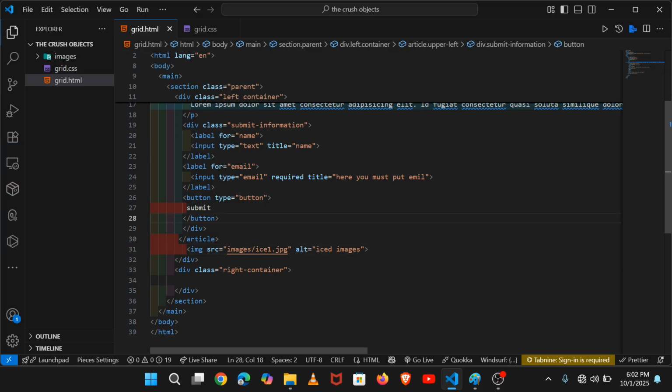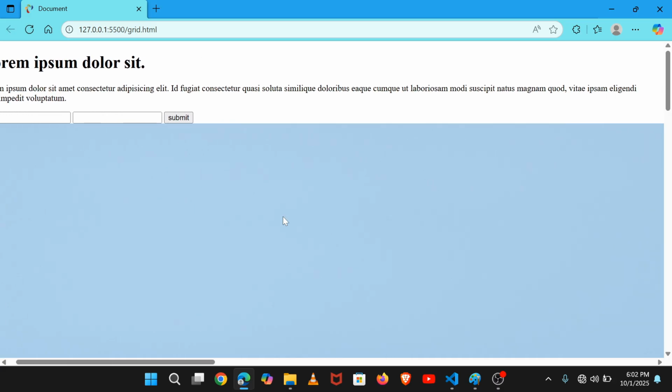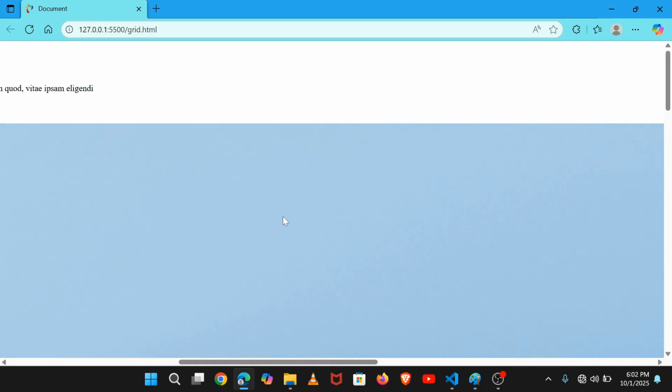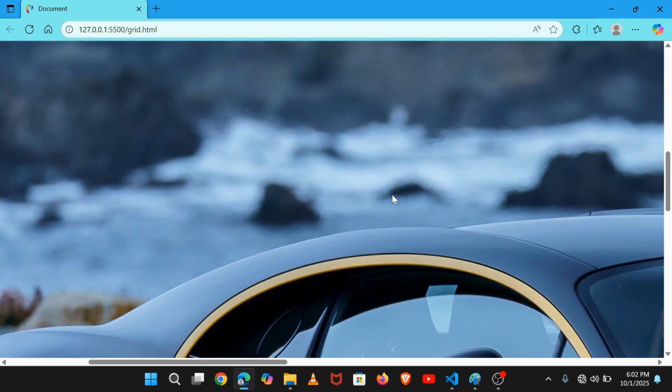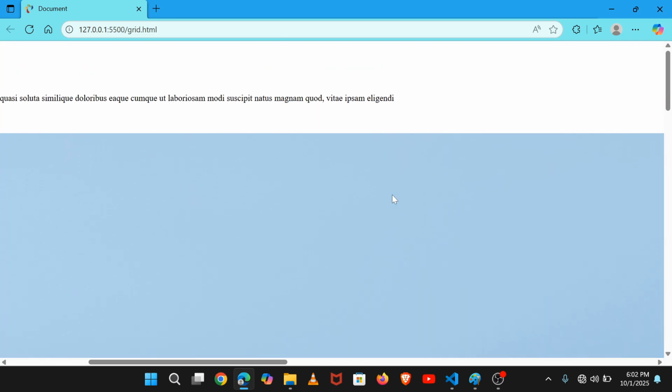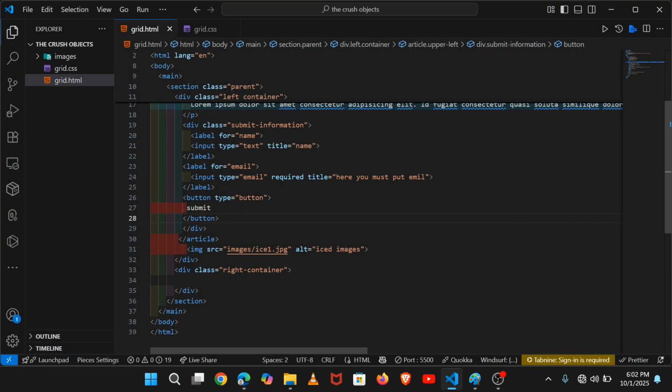And when you press Control Alt P to check your website with the live server, you can see how our first part is looking. You can see it is a very large image. And I'm going to control it using CSS in the coming time.